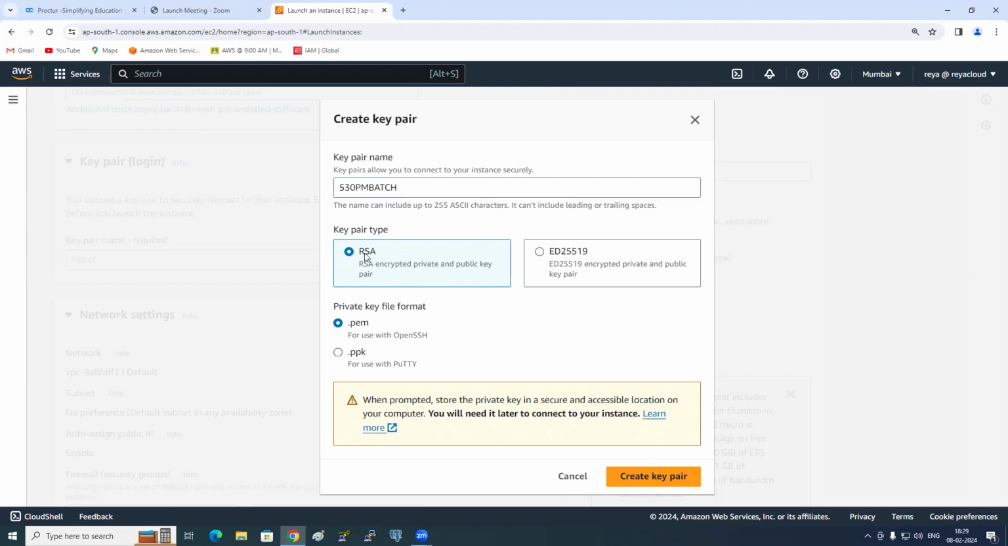So here, these are two types we have, RSA and ED25519. RSA is for Linux, and we are downloading a PEM file or PPK file? PEM file. But PuTTY supports what file? PPK file. We will convert PEM to PPK later. But we are creating what file here? PEM file. So just give the name. Do not change anything. I'll show you how to create a PPK file later. I'm selecting PEM file. Click on create key pair.